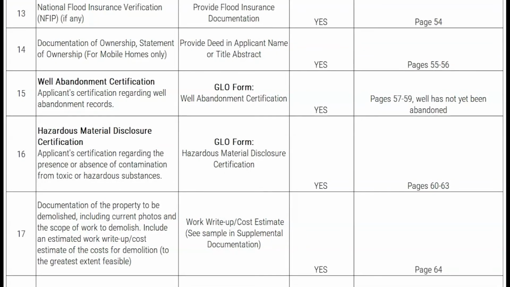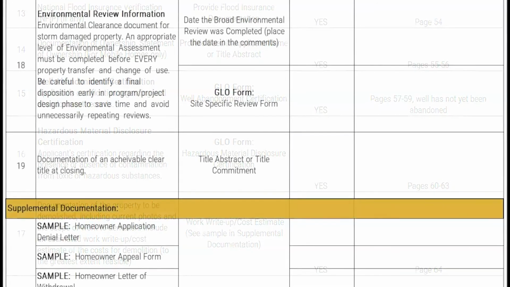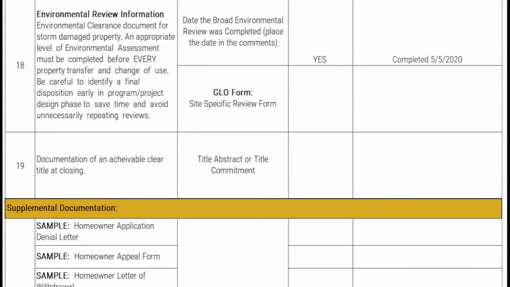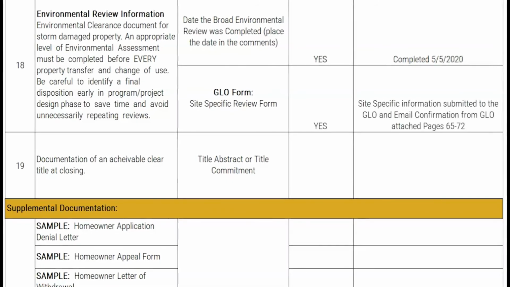In number 18, the subrecipient is required to provide environmental review information for the property. In the first row, the subrecipient should input in the comment column the date the broad environmental review was completed. In the next row, the subrecipient is required to input all site-specific review information, including the site-specific review form that was submitted to the GLO and the confirmation email from the GLO approving the site-specific review. For applicants that do not complete a tiered environmental review, documentation of when the environmental review was completed and all information specific to that site must be placed into the file.